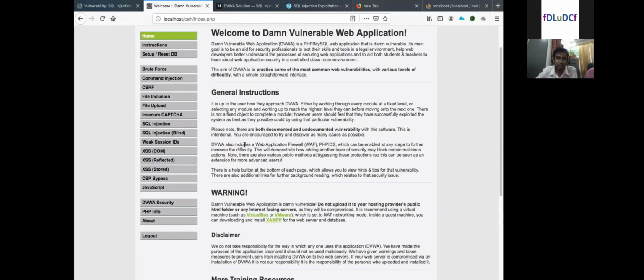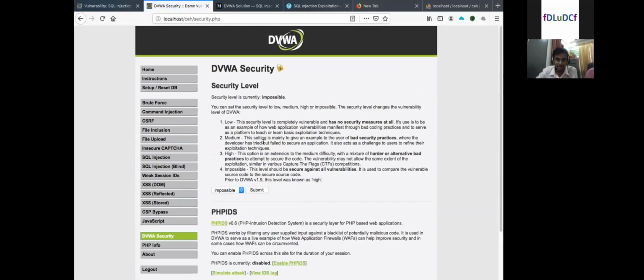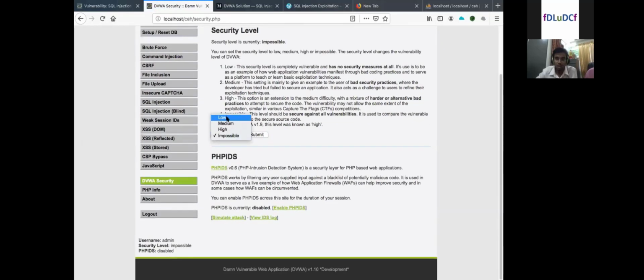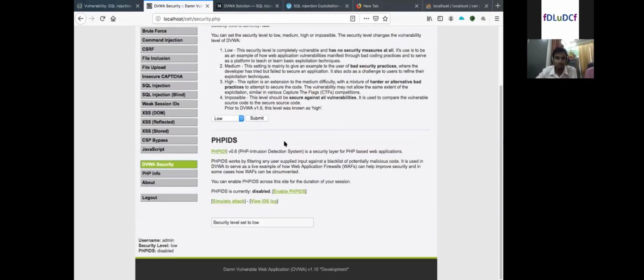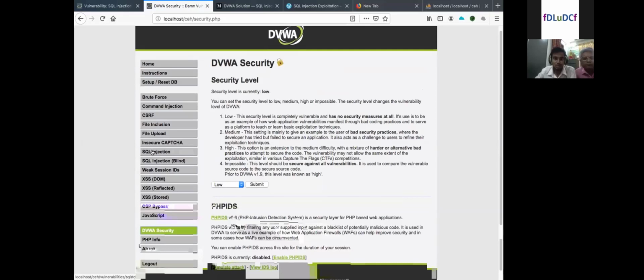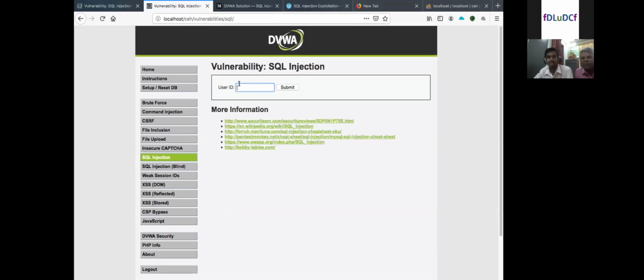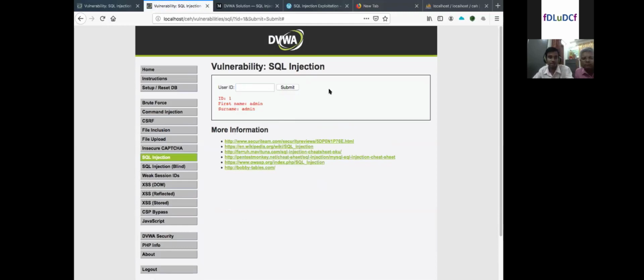After installing this, we will have to go to the DVWA security menu and click it, and from there you will have four options: low, medium, high, and impossible. You need to select low as you are learning, then change the level. After this, we can start testing. First of all, we will see how SQL injection works. This is a simple application to show user information. If I put in a user ID, it simply shows information from the database.